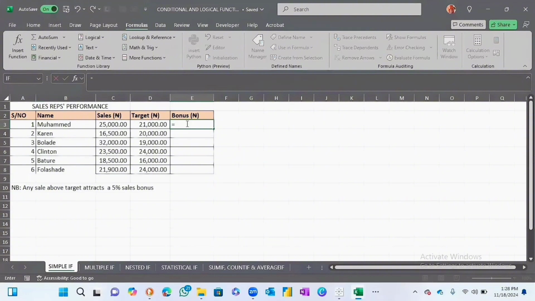In Excel, any formula starts with an equal sign. So equal IF. Mohammed's sales is in cell C3. Don't forget that's our logical test, because Excel is saying put in your logical test, then value if true, value if false. So what's our logical test? That our sales is greater than our target. So is C3 greater than D3?